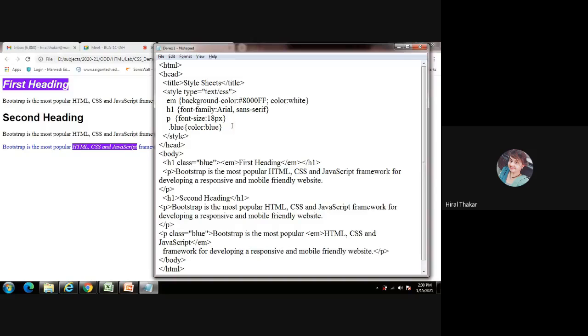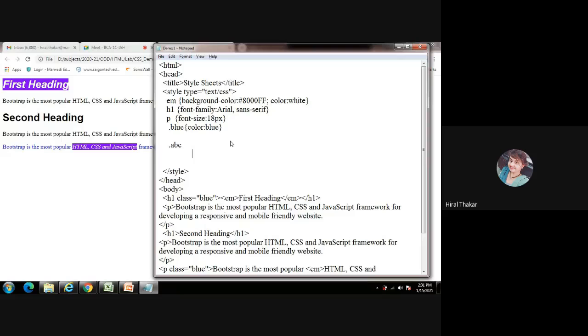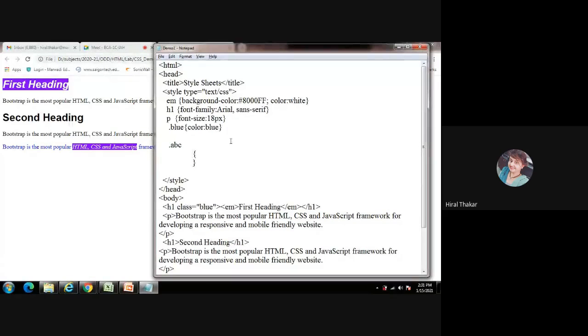Okay, let's create one more class. Here I will create another class. How to create a class? First you have to write a dot, then you have to write the class name. Class name you can give whatever you want. I can write like this, or I can write like this as well. In this curly bracket, you can write a property and its value.